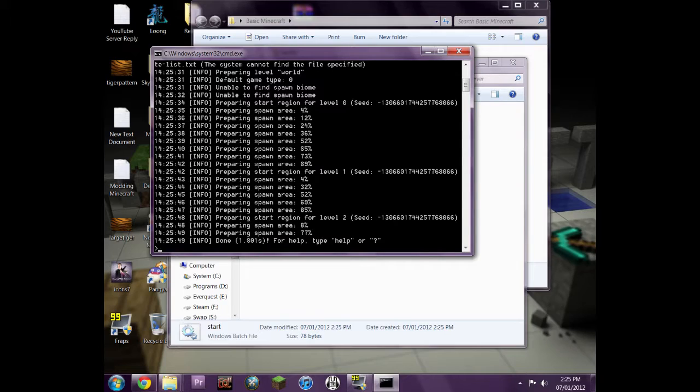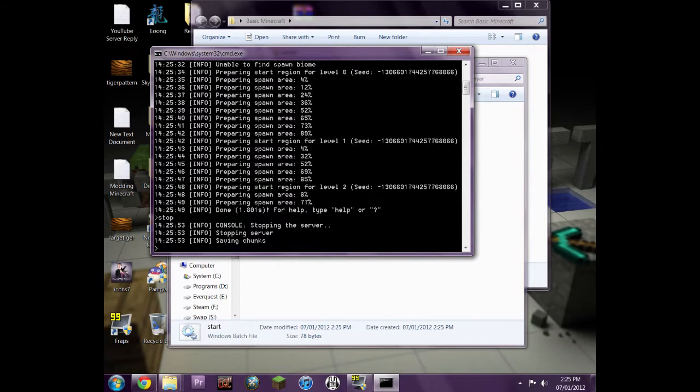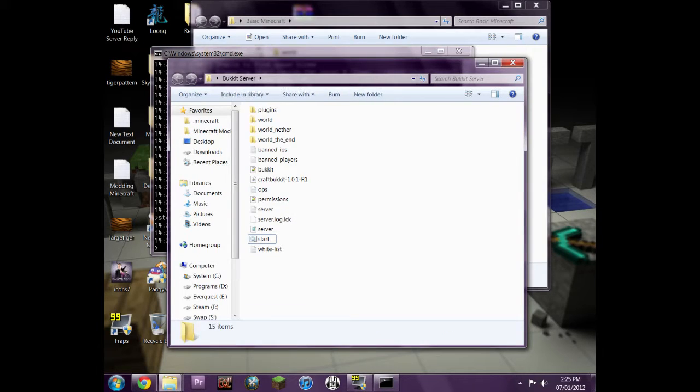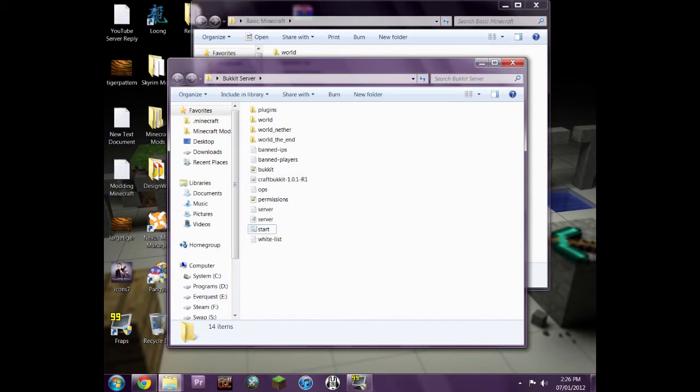So now that this is done, I'm going to type stop, because we want to stop the server before we edit any files. And now you'll see there's plugins, world, nether, the end, etc. It's a bunch of files here. This is the same as the other server I did. We got whitelist, we got our server.properties, we got our ops file, banned IPs, banned players. What's different in this one is a file called Bukkit, and a file called permissions. I'm just going to close this window.